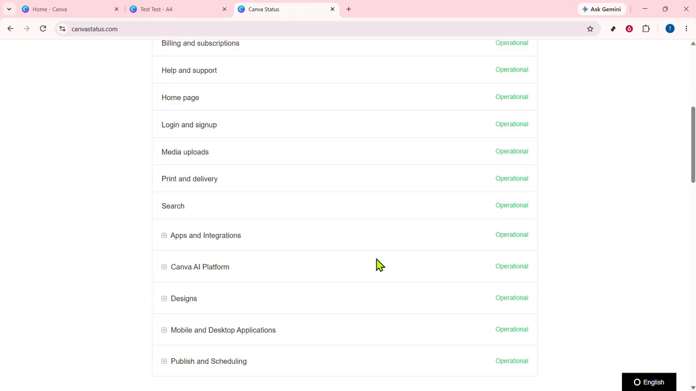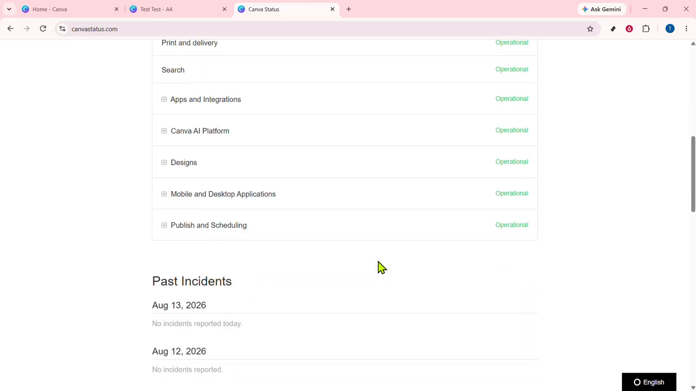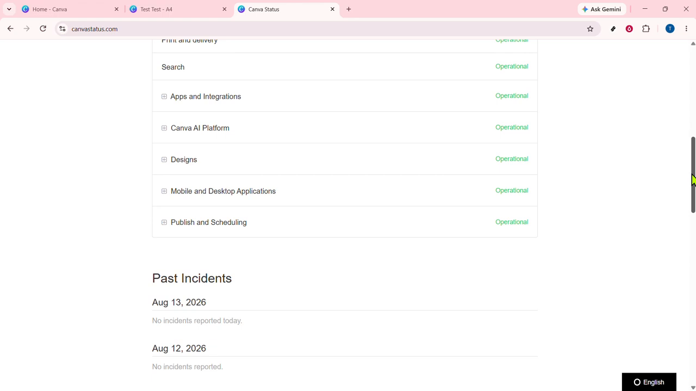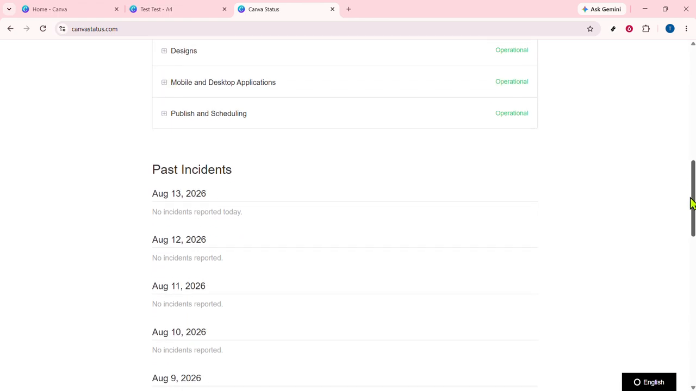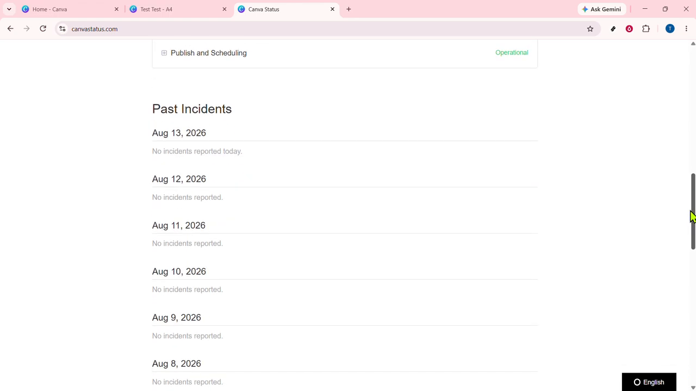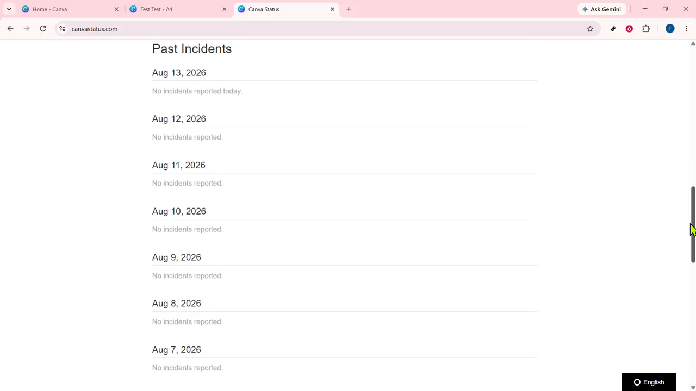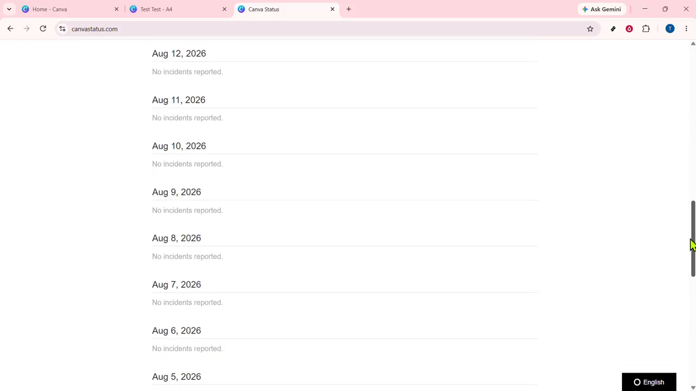This is a simple but very useful habit whenever an online tool isn't working properly. Checking the live server status first can save time and give you immediate clarity about what's happening. That's how to check the live server status of Canva using the official Canva status page.